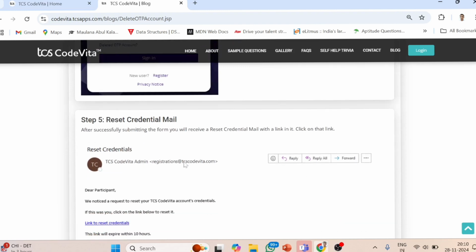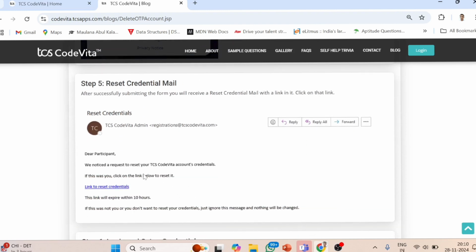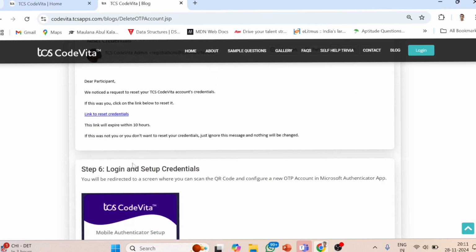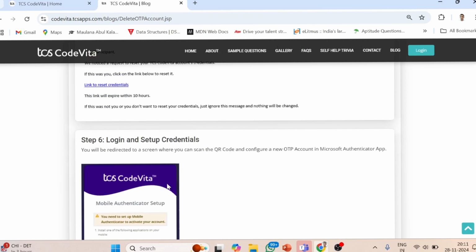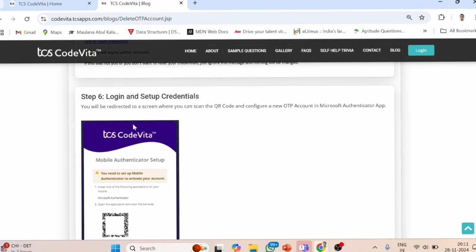This is the message you will get from TCS, a notice that a request was made to reset your TCS Code Vita account credentials. This is the link to reset credentials, so you just have to click on this. Remember friends, this link will be active for 10 hours, meaning within 10 hours you have to reset it. If you click on the link to reset credentials, then a new window will appear where you will get the login credentials.